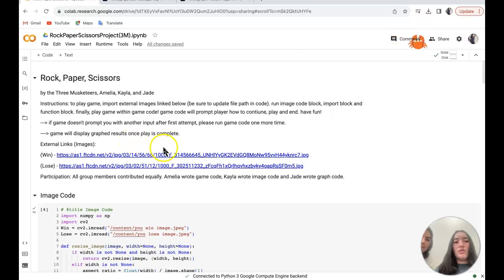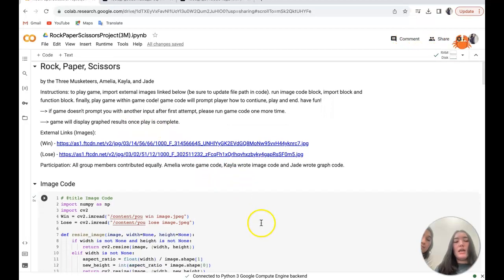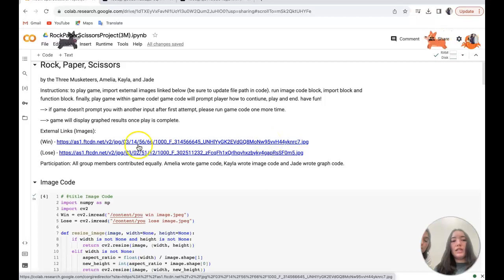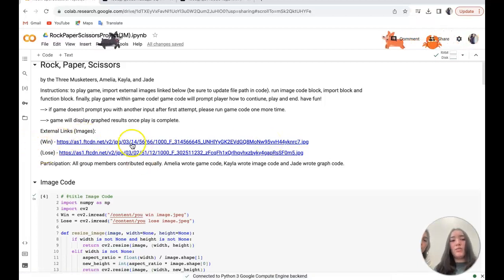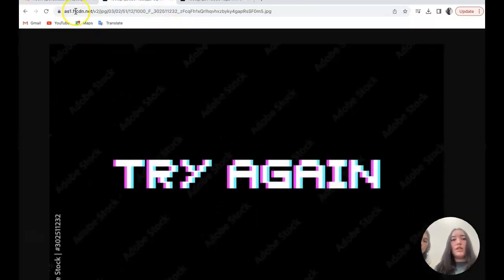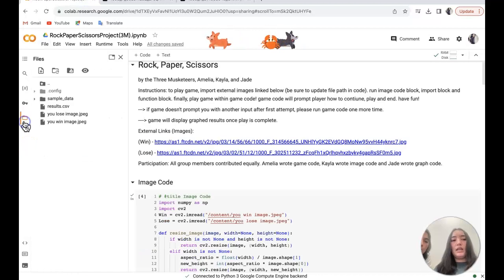And we chose to do the rock, paper, scissors game. And so our instructions for the game are right here. When you come into the game, make sure that you import your external links for the images. This is the win image and this is the lose image. So make sure that you open them, you save the code, and then you import it back into Colab and then into the right win or loss.